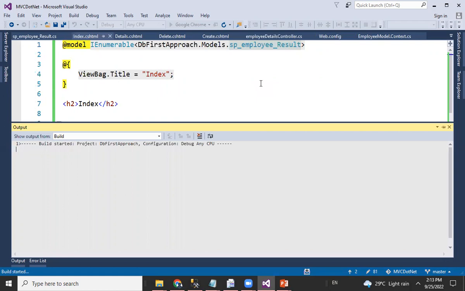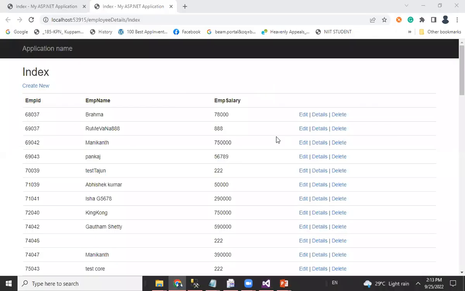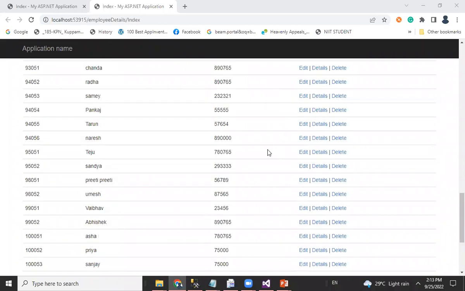Let's see now whether the stored procedure is going to bring the things or not. So let's wait until it comes for us. You can see this, guys. You got some data.